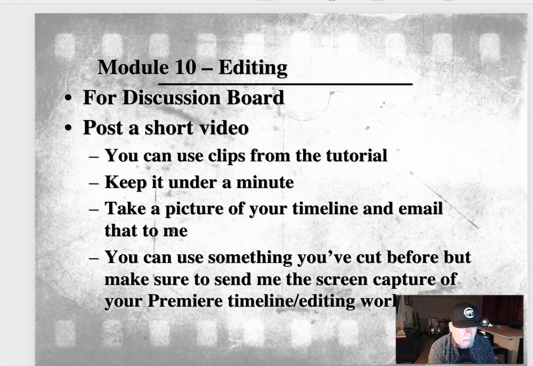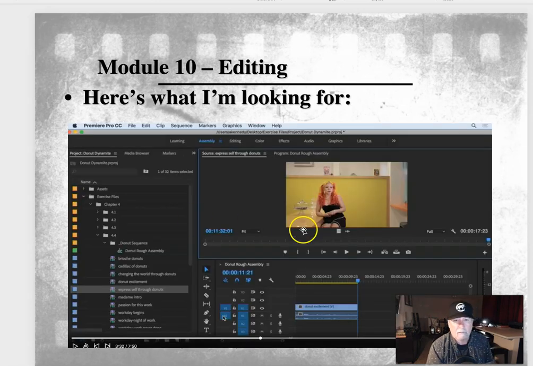A lot of people have edited before, and they know how to do this, so you don't have to go through the tutorial. You can post something that you've done before, keep it again under a minute, but do open up Premiere and show me an image of the timeline so I can take a look at your process. It should look something like this. This is all that you need to do. Go ahead and email me that.